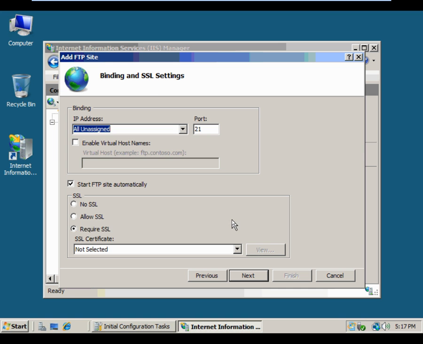Now we need to look at bindings and SSL settings for our FTP server. We don't have an SSL certificate, so we're not going to require it. We don't want no SSL either, because we want to be able to use it at some point. So we're going to allow SSL here, and we're going to click Next.